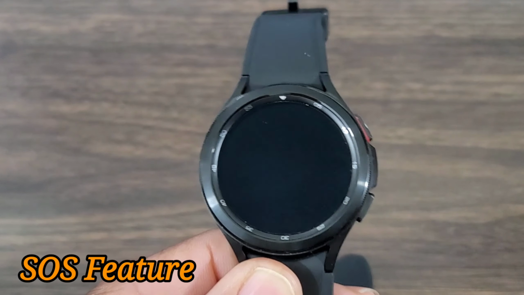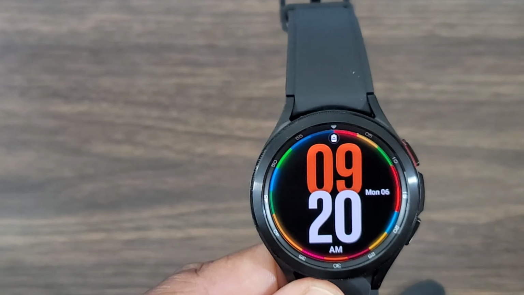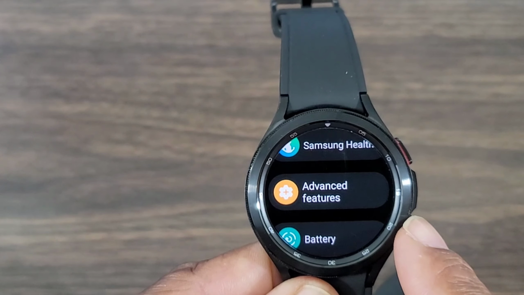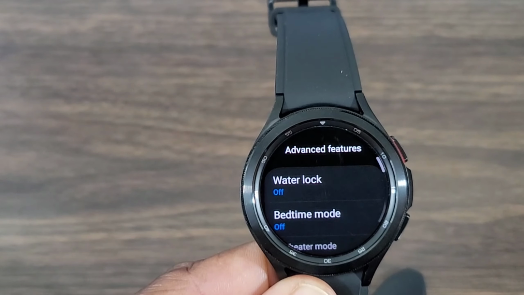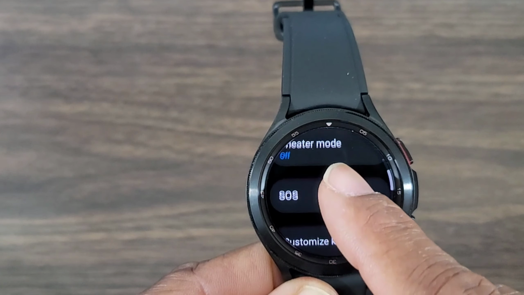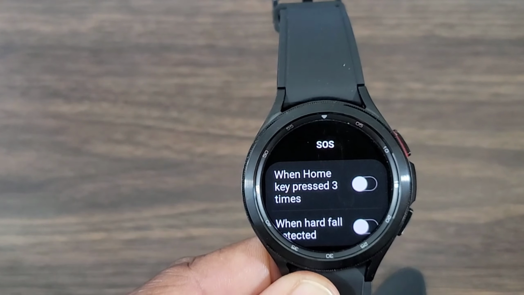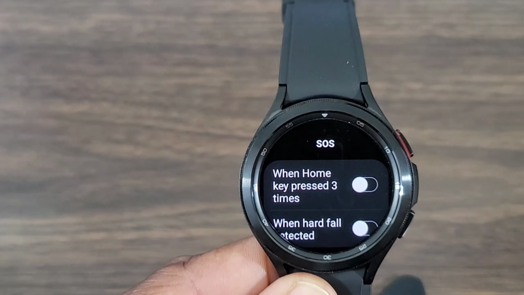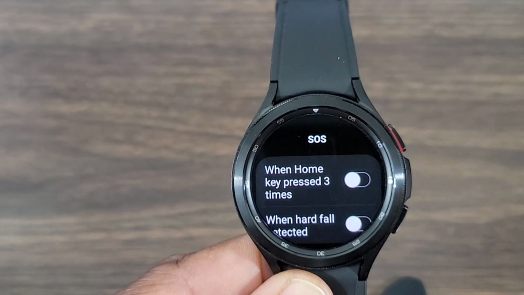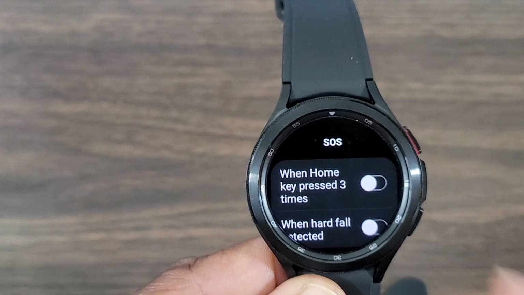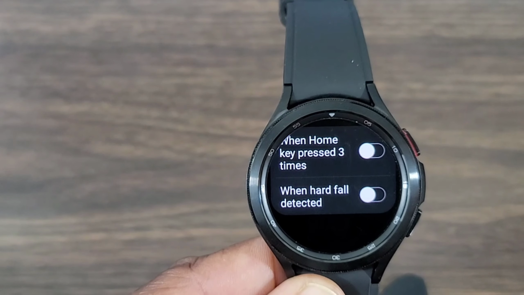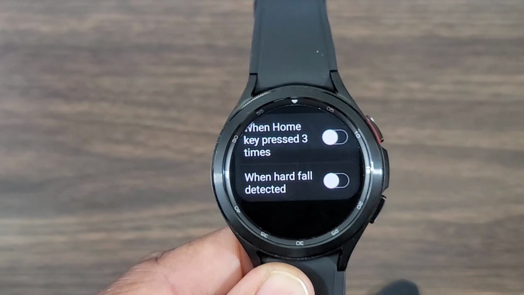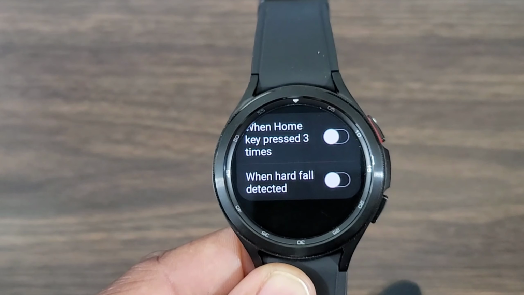All right, you all, this next feature can be used by teens, adults, and also people who are senior citizens, right? So go ahead, swipe down your screen once again, tap on your settings, and then when you see advanced feature, tap here and then scroll up and you will see SOS, right? In SOS, when the home key is pressed 3 times, you can send a message to a favorite contact, or you can make a phone call as well, or when it detects a hard fall, which I thought was definitely awesome. If you fall hard, it's going to automatically send that information to the contact that you have set.